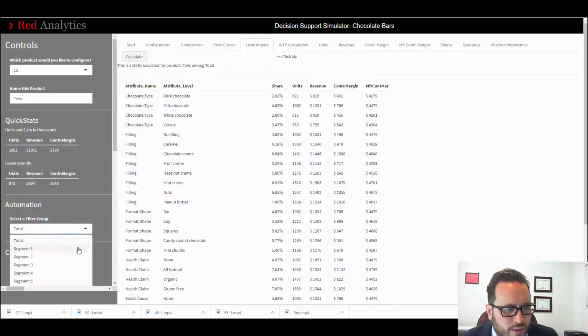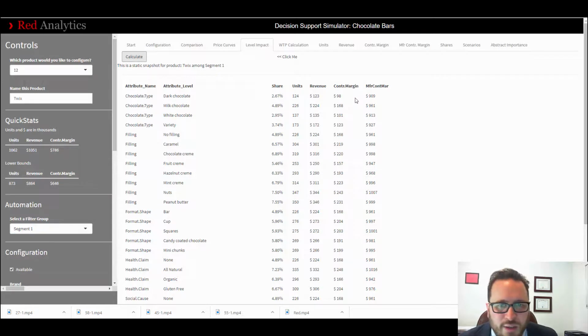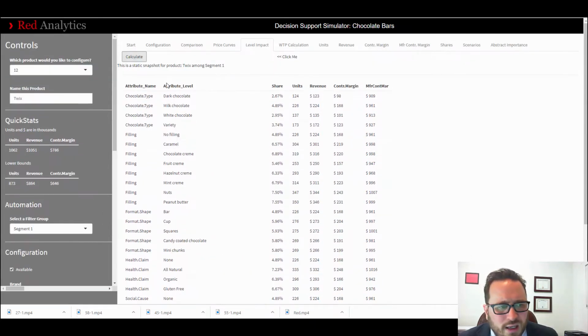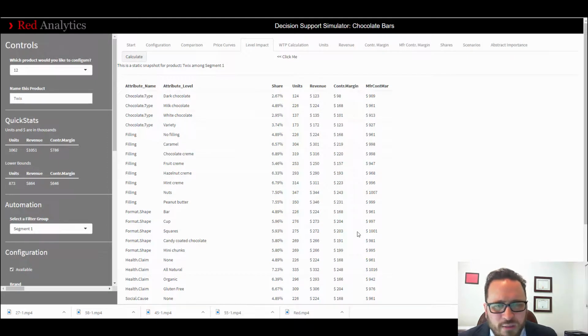Again, we can do that per subgroup, so we would expect all these numbers to be smaller, probably in a similar order, depending on what this segment is made up of. But we can look at this for segment 1, and it'll quickly go through and change all the product features. So what it's doing is changing the features here. It goes through all the chocolate types, records our units, revenue, and contribution margin. And then when it's done with chocolate types, it'll put it back to milk chocolate or wherever it was when we started. And then it'll go through and do the filling options. So here's a nice table. We can easily copy and paste this into Excel or into PowerPoint, do some more things with it.